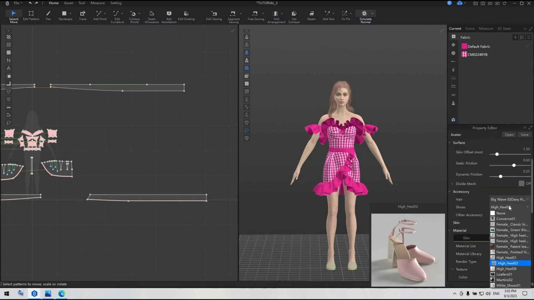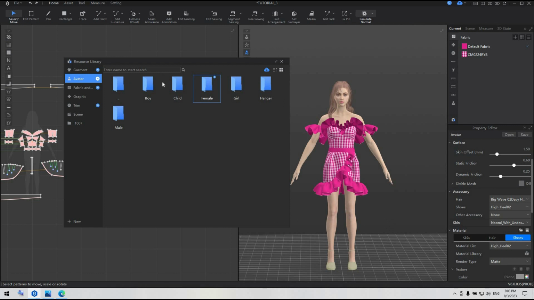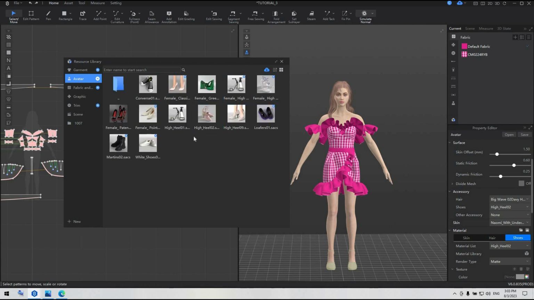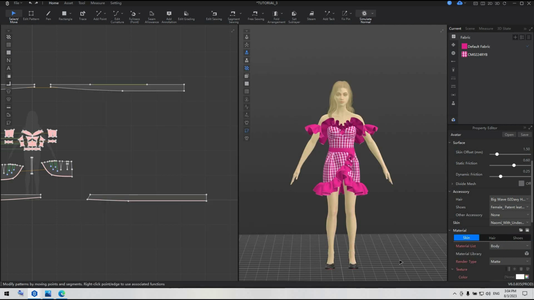So I go here. Same, you have a very small selection at the beginning when you just download the software, but as I said, again, you go to the library, you click the little box, you go to the avatar, female, depends what you're working on, child, boy, and you go to shoes, and you see I already have downloaded a few different styles. If you don't have those, you go to the cloud and you download. Let's place those shoes. I like the little ball.